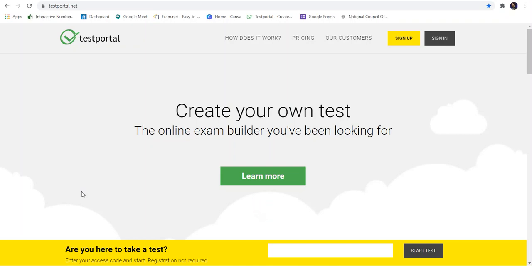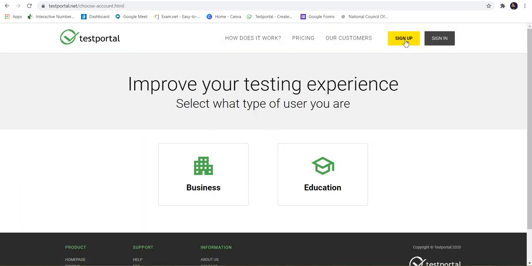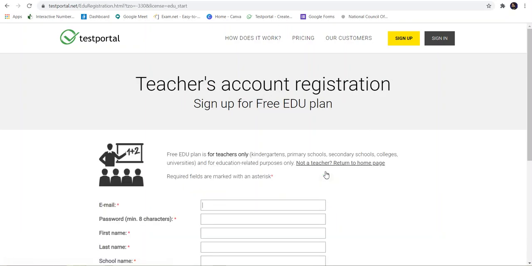Now to start with, since we are new to it, we will start by signing up to the website. So we'll click on sign up. Once we click on it, it will ask two options: for what purpose we are going to use this test portal. As an educationist, we are going to use it for the purpose of education. So we click on education.